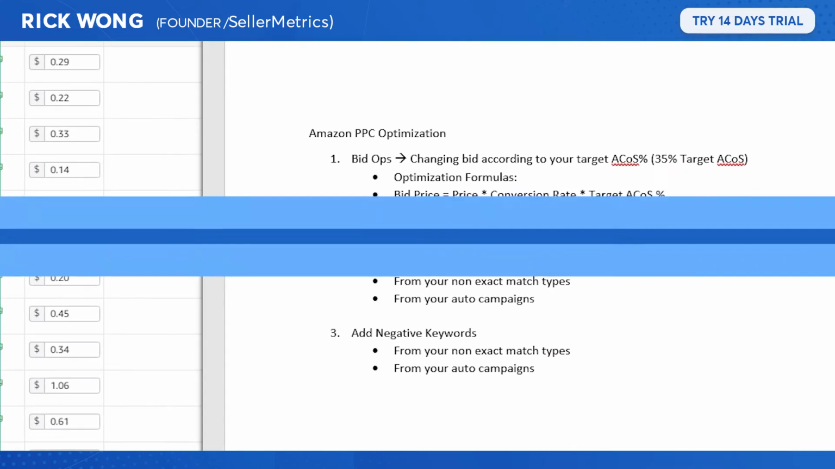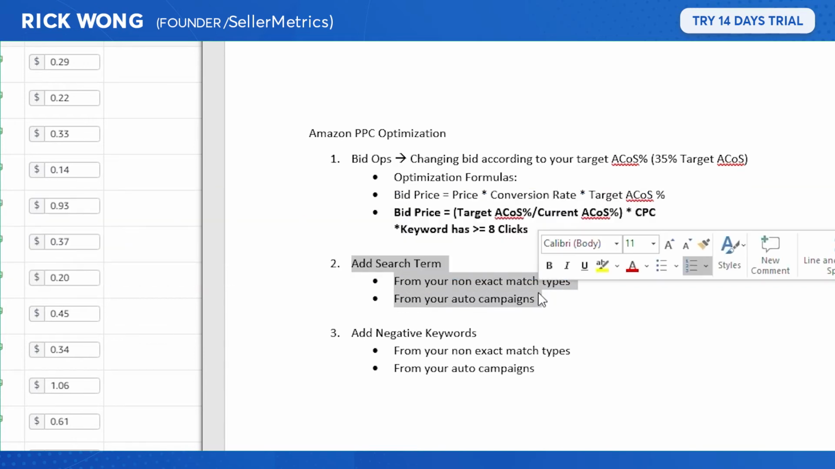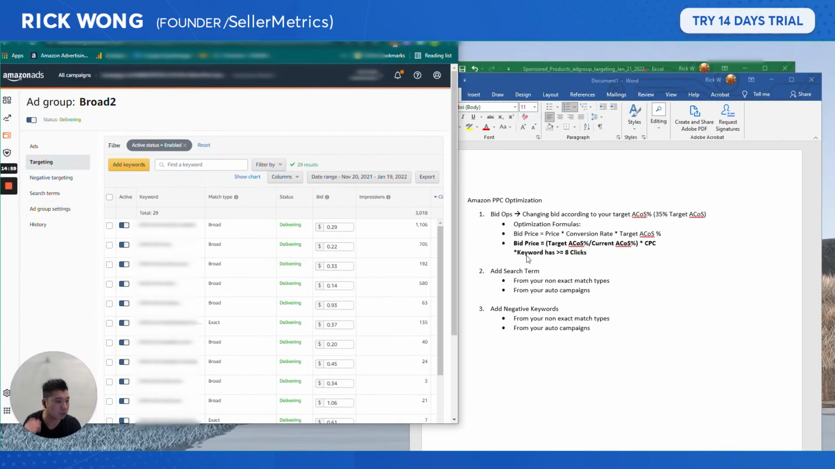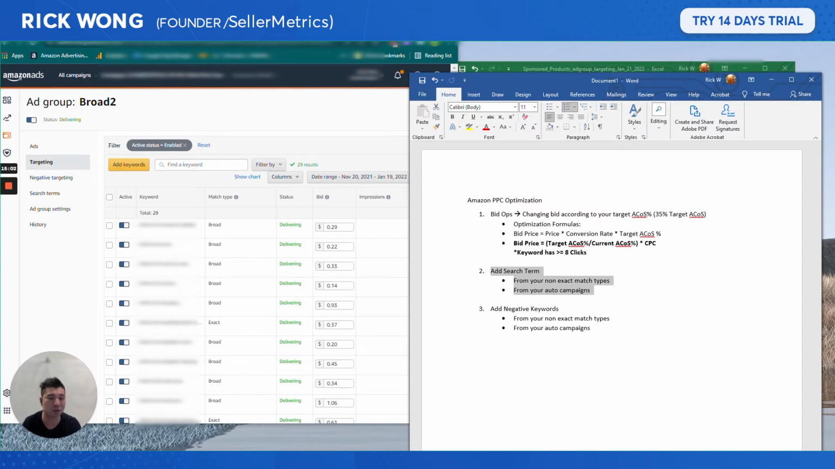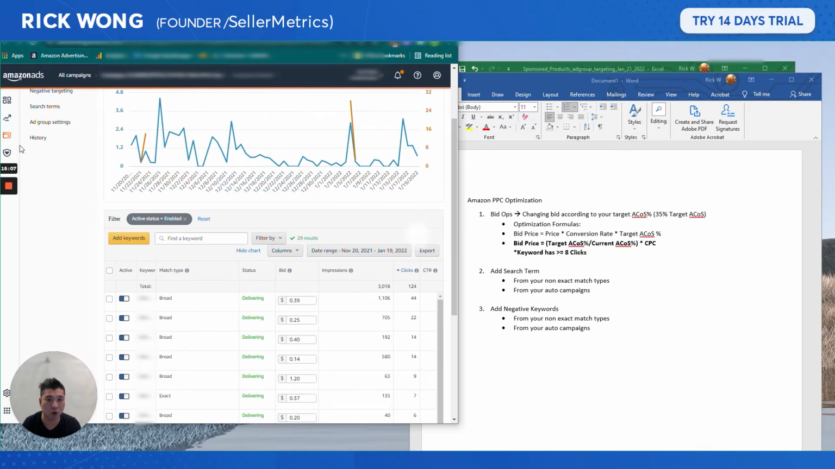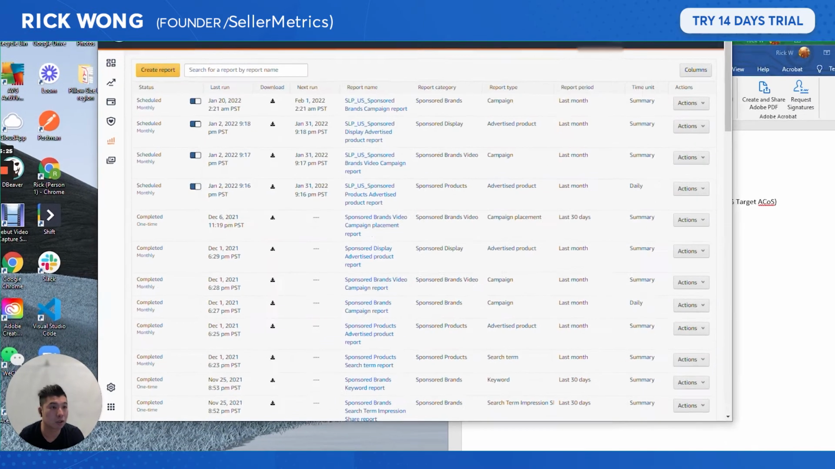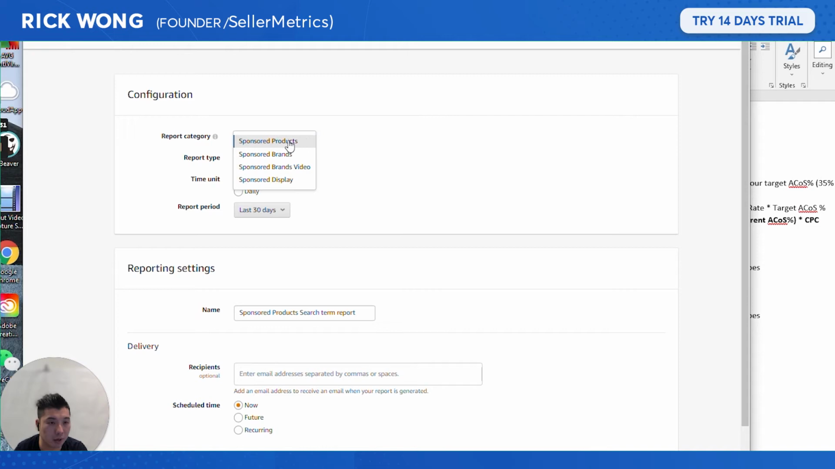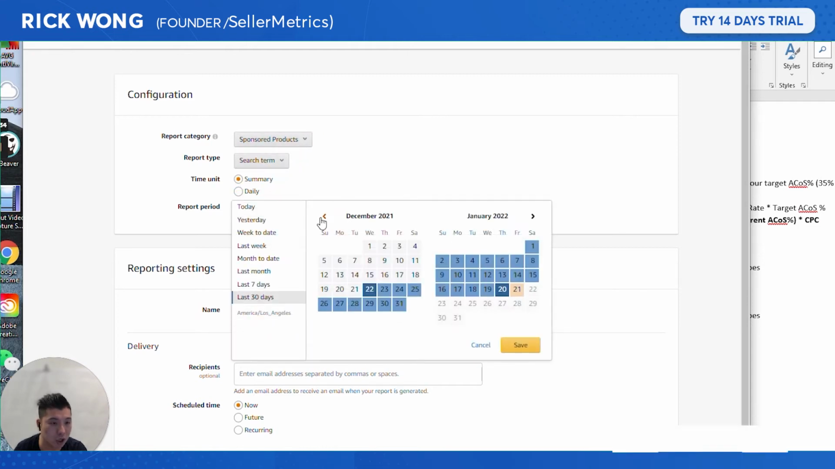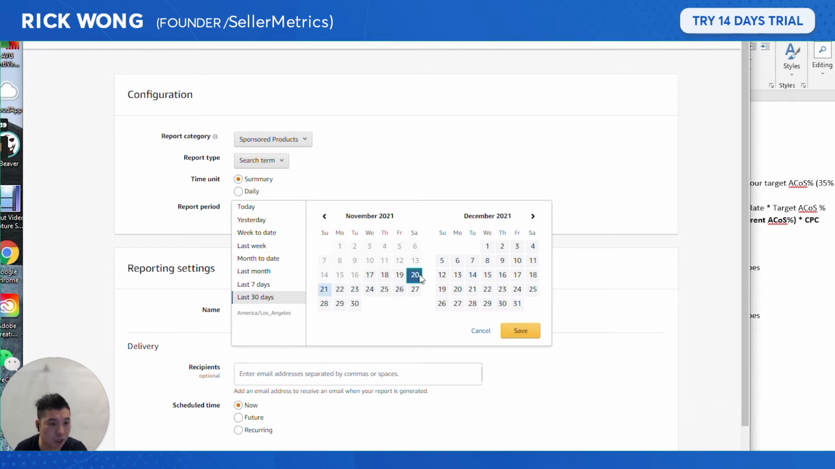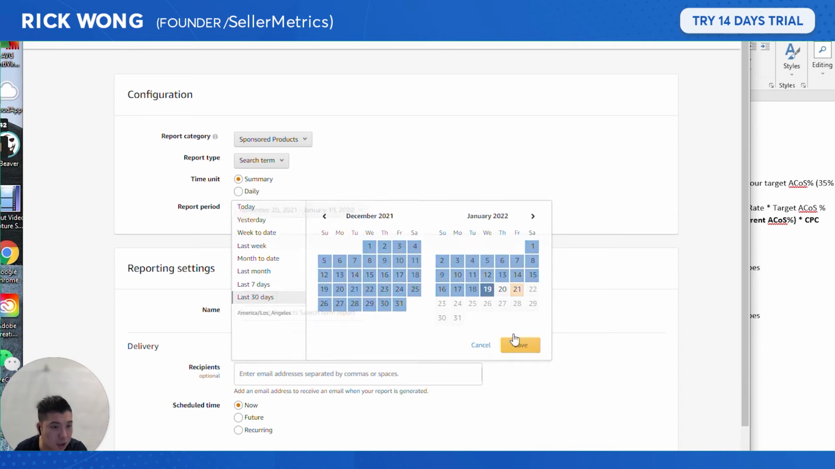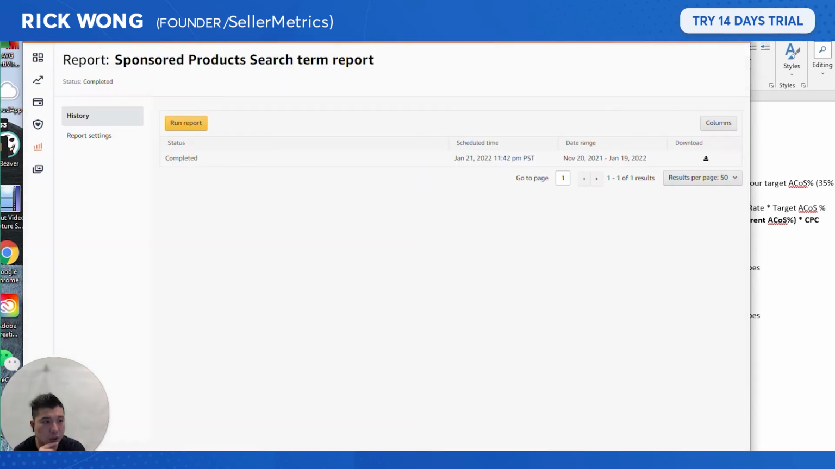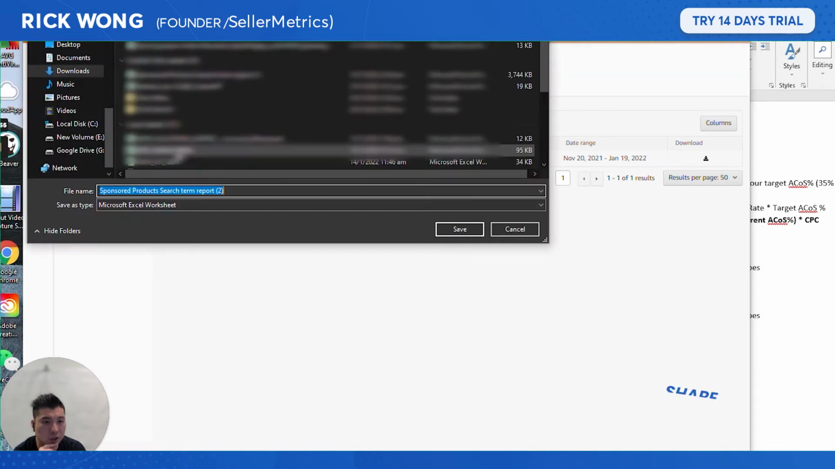And then the next thing is you want to add key search terms into your campaign. So let's find these search terms. The easiest way to find them is by going into your reports. You're going to create a report for your sponsored product search term, and then use the same date range that we used previously, which is November 20th to 19th. Run this report. Okay. Download this report.